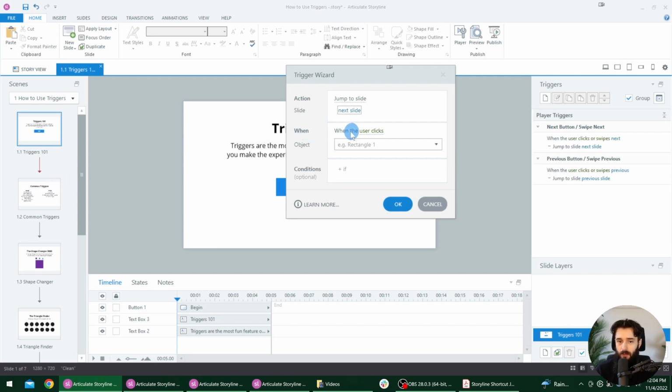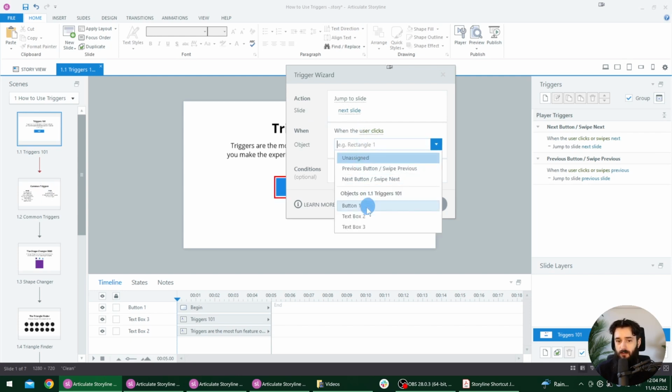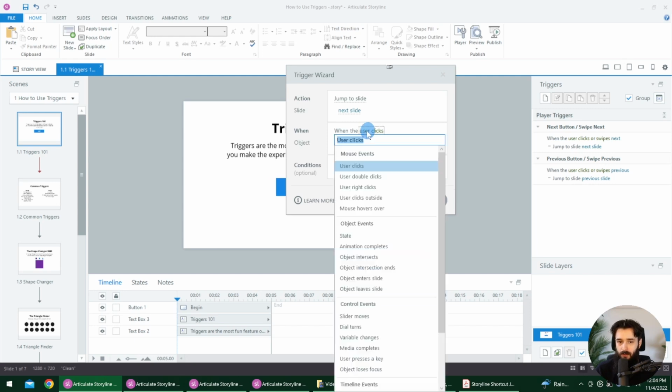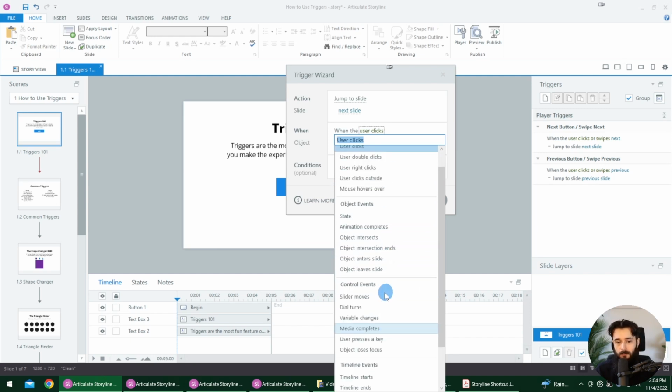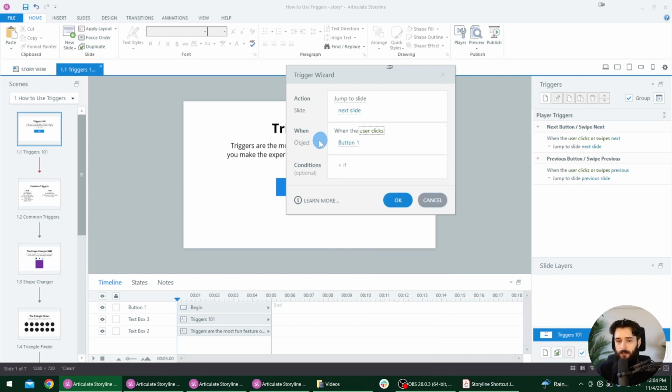And then the when, by default, it already says when the user clicks, but there are multiple parts of that too. We need to click which object we need the user to click. In this case, it's button 1. Okay, so if I click on that when, you'll see there are a lot of different options here. And in time, you're going to be familiar with every single one of these. On the next slide I have set up for us, though, I'll show you the most popular ones and the ones that you should definitely practice with if you're new to Storyline.